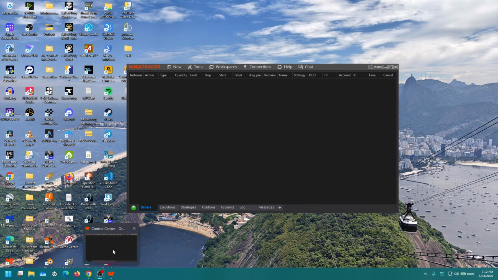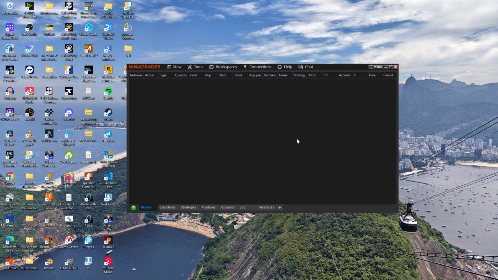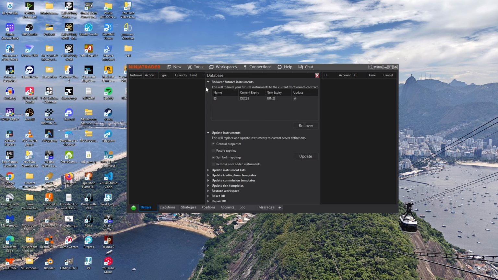Don't panic. Here is exactly how to fix this. First, make sure to close the broken workspace along with any other workspaces you currently have open. Next, go to your Control Center, click on Tools, and then select Database Management. Scroll down, expand the Restore Workspace section, and click the Restore button.